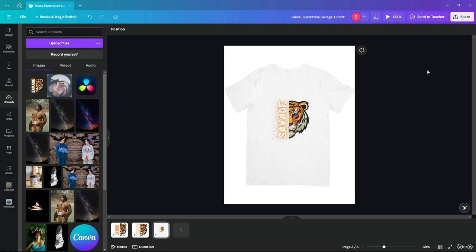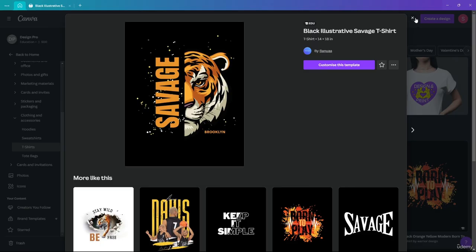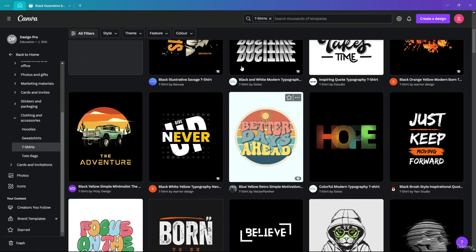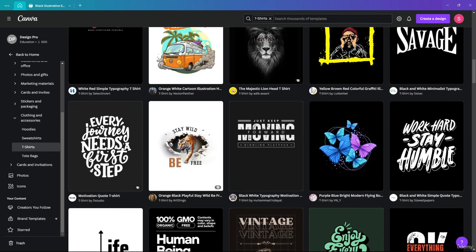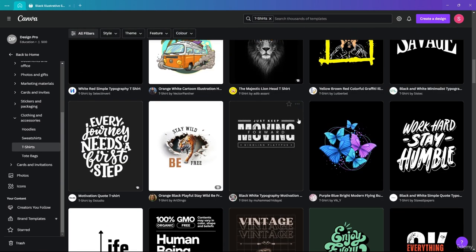Okay. So now let's go ahead and see another template, but this time let's go for a template which has text more than anything else and see how we can recreate it. So I'm just going to go back to home over here. As you can see, we have a lot of templates over here that we can work on. And as you can see, this is also very unique black-white typography motivation. We could go ahead and make this one, but this one will be for a white t-shirt because this is for black t-shirts, right? So I'm going to go ahead and customize this template over here.